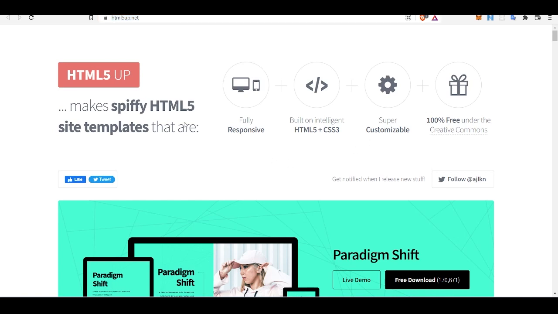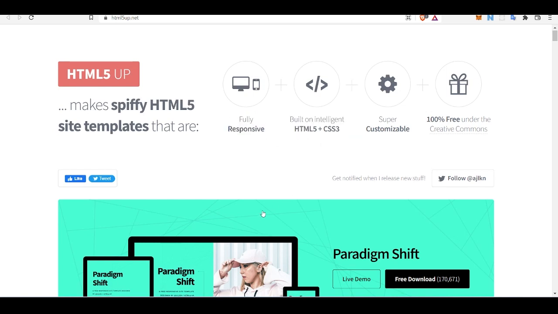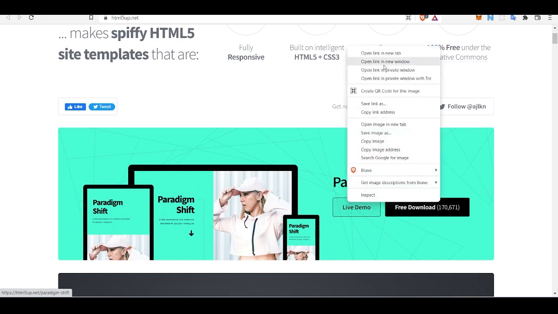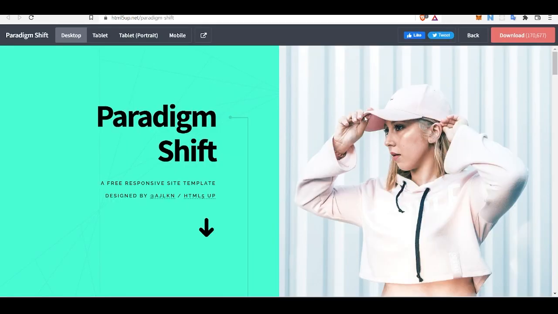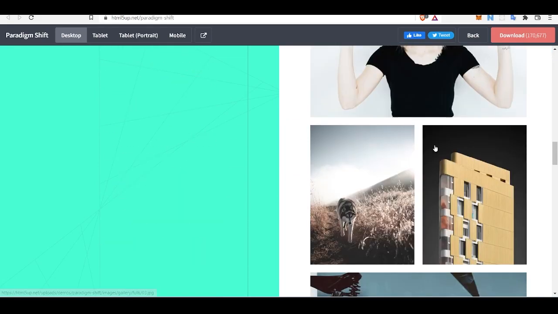These templates are completely free, and they are provided under a Creative Commons license. You can use them to create your own projects, or customize them and sell your services. These are super customizable templates built on intelligent HTML5 and CSS code, and they are completely responsive. They look really great for projects like portfolios and other business projects.